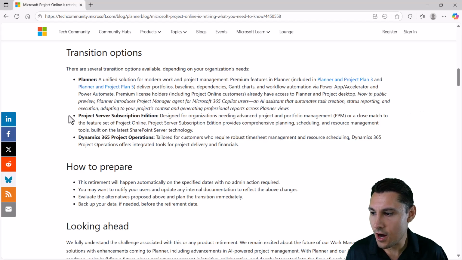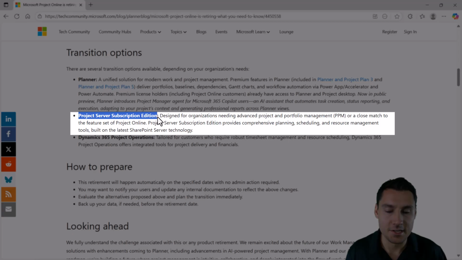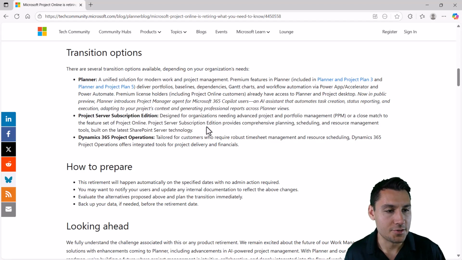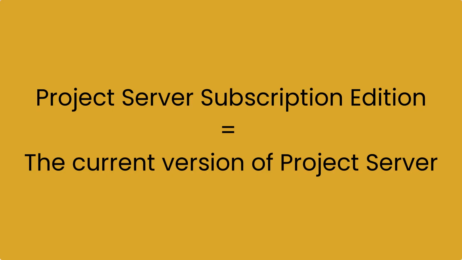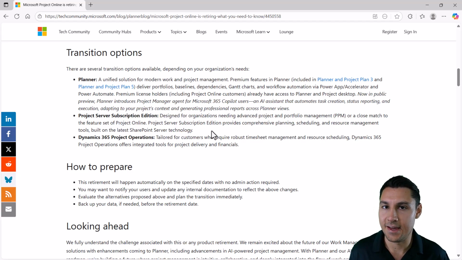The next transition option that they offer is switching to Project Server Subscription Edition. Now, some of you might be curious, is that the same thing as Project Server? And the answer is yes. Project Server used to not be on a subscription service. It used to just be a one-time purchase, but now it is a subscription. So if you want to implement Project Server at your organization, you're going to have to pay a subscription fee to Microsoft. But functionally, it's going to be really the same thing as what you have been doing with Project Online if you are using Project Online.